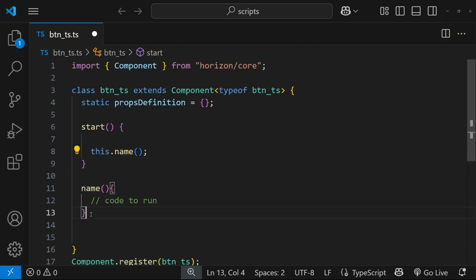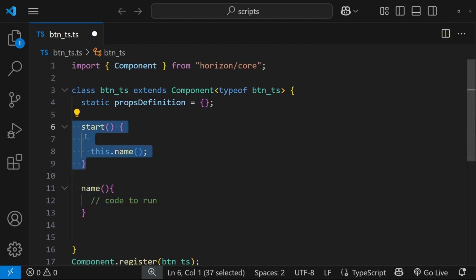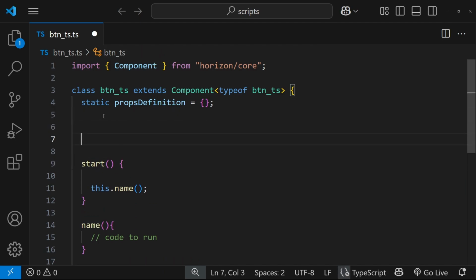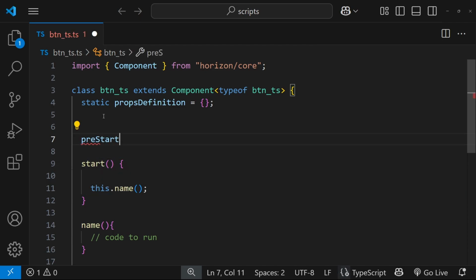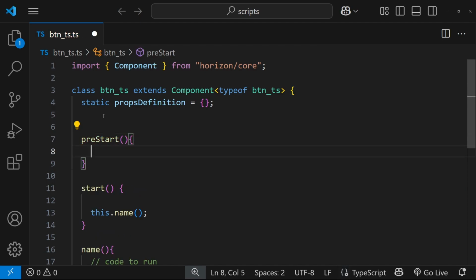So as we said, this is our own method that we have defined, and this is the start function that we start with. The start function is automatically called when the game starts, so we don't need to call it. That's the unique thing about it. We also have another function that runs before start, and it also runs automatically. It's gonna be called preStart. So just write pre and make sure the S is capital and start, and then we're gonna open two parentheses, and then we're gonna have two curly braces.